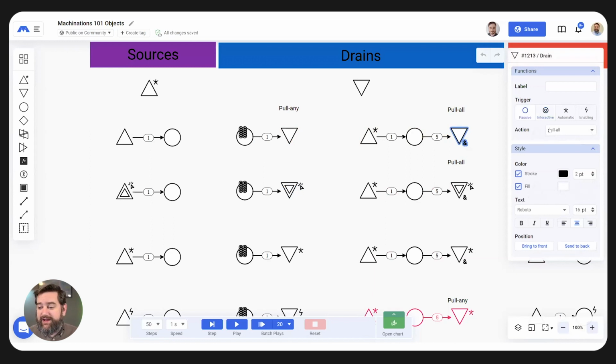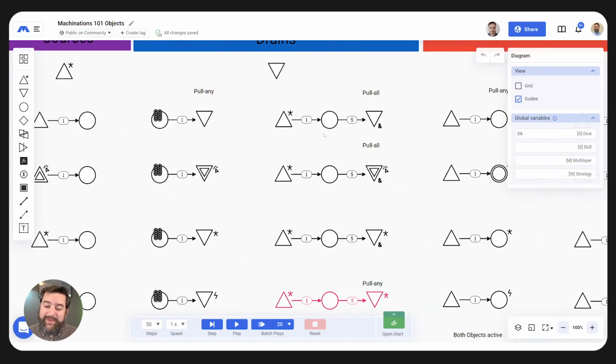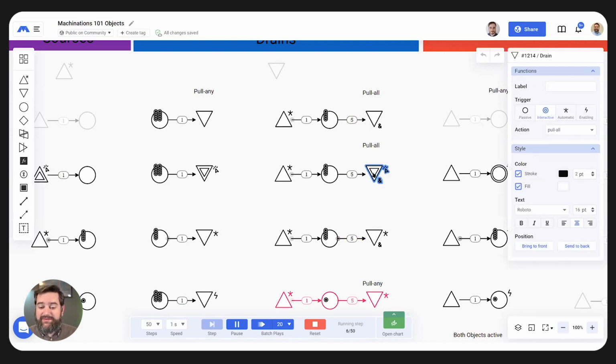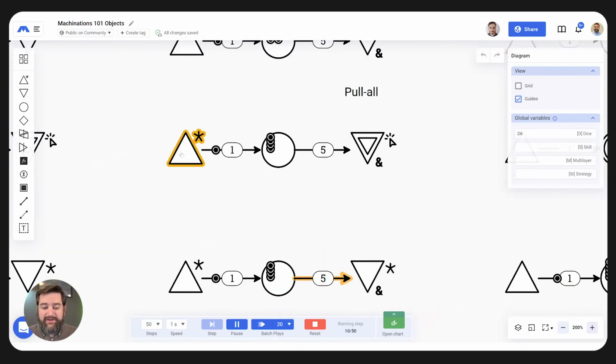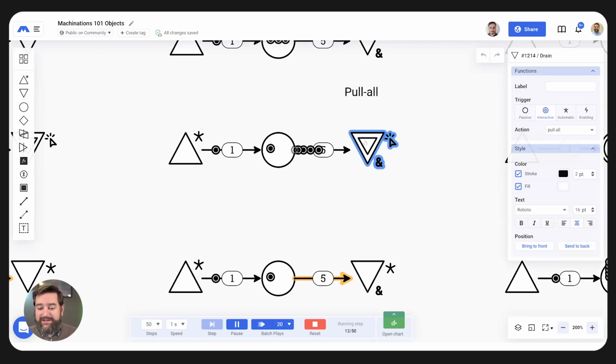As well as having our trigger states, we also have this action option on drains, which is pull any and pull all. What pull all means is that it'll wait until all of the resources are available until it will carry out its action. So here we've got a 5 on this resource connection. So it's going to wait until there's 5 resources available, and then it's going to drain those 5 resources. So I'll show you this on the interactive version. Here, once there's 5, I can trigger this manually, it'll drain those away. If I try to do it before there's 5, it's just going to flash this orange and say it's not available. But once there are 5, it'll drain them.